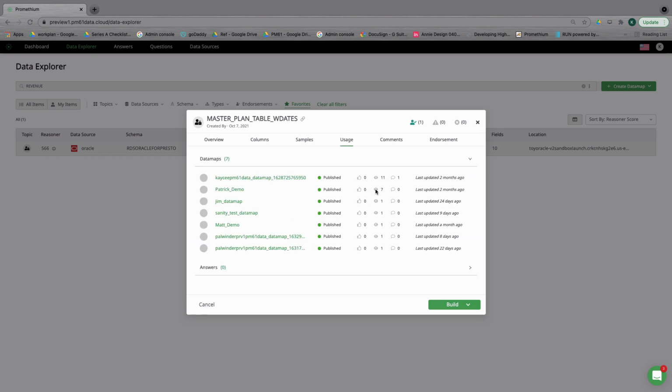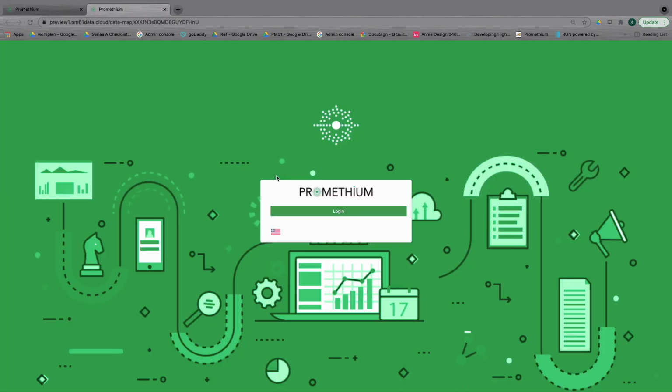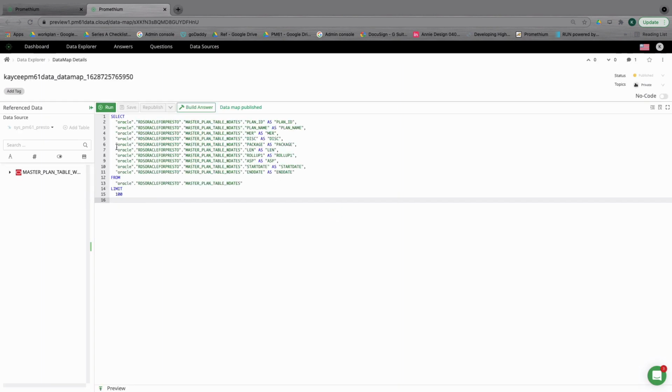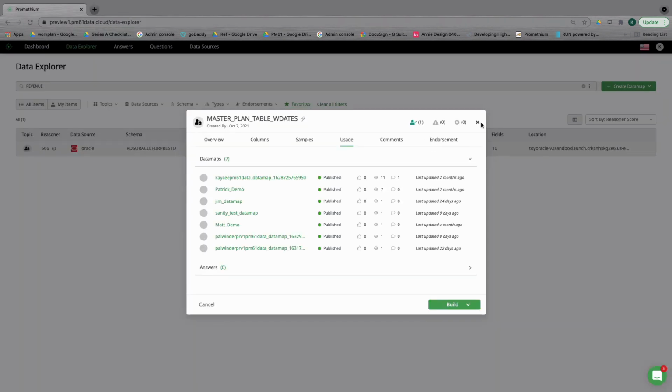You can see how it's being used. For example, I can see, hey, this particular query was used using this table. It's been viewed 11 times, and by whom? And if I click on it, Promethium instantly takes me to that particular query and why I used this particular data. So it gives me a lot more information than just the table and the columns.